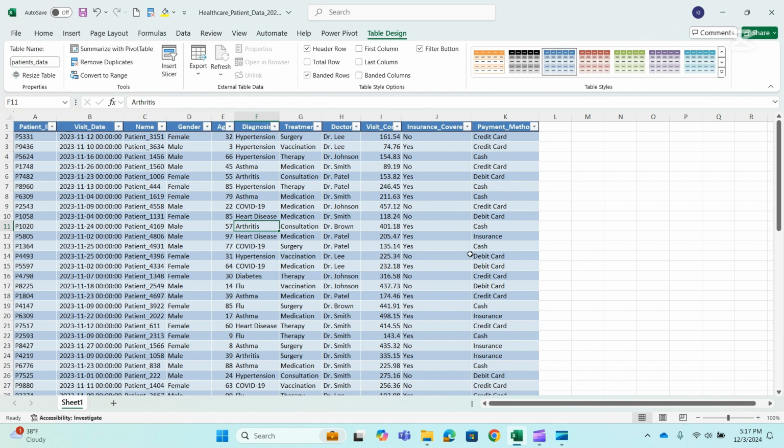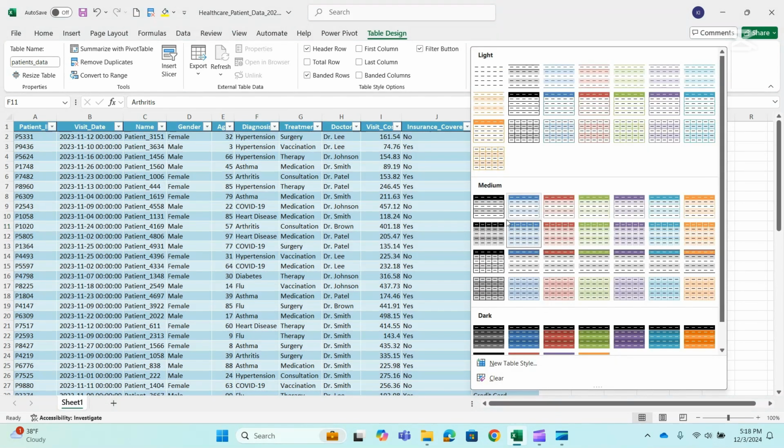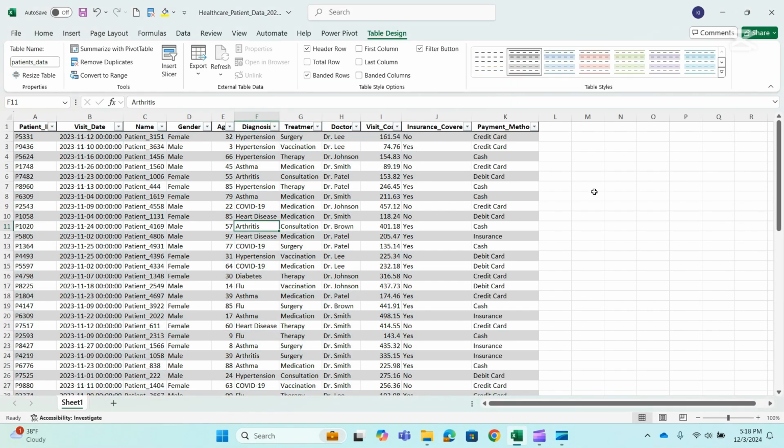If I like this design, I will move on, but personally, I don't like it. To work on it, all you need to do is to come here, the table style, and you will have different styles. I'll go with this, keep it simple. So I am happy with what I have.